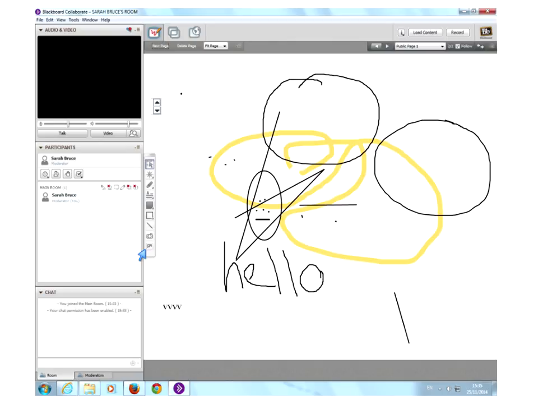I'll just show you a couple more tools that are in here before we move on to anything else. So up here, this button here shows you that you're looking at your whiteboard at the moment. You're on your whiteboard. The next one along is the button for you to share your screen.